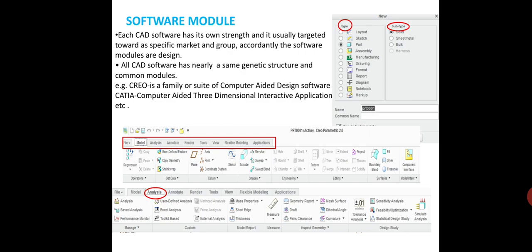Now in today's lecture we discuss the software modules. Each CAD software has its own strength and is usually targeted towards a specific market and group. Accordingly, the software modules are designed. All CAD software has nearly the same genetic structure and common modules.